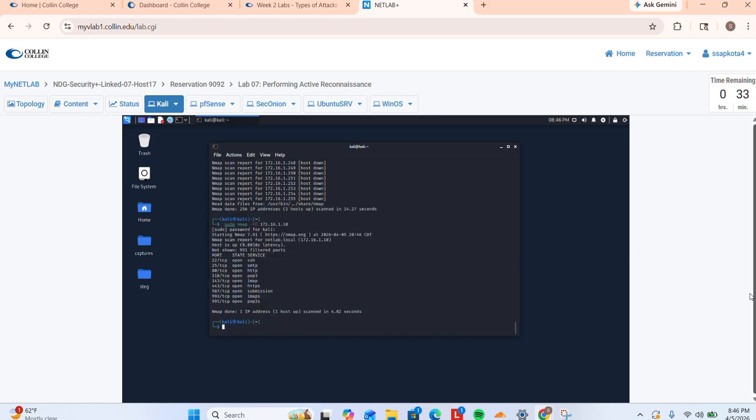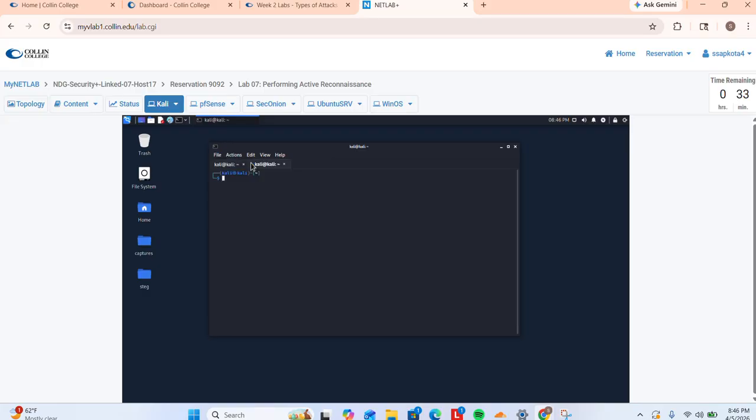So now it is starting the process and the result is on the screen. After that, I'm clicking File, New Terminal, and then I am typing a new command, which is nmap.